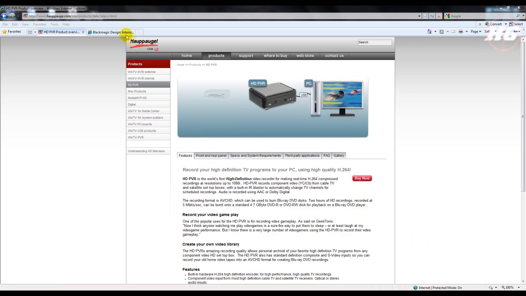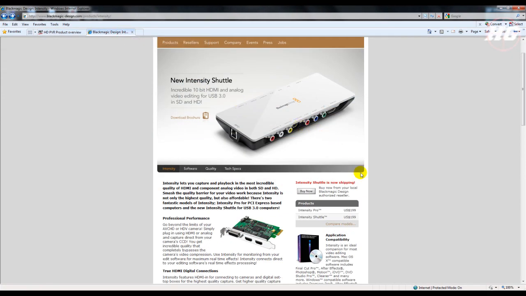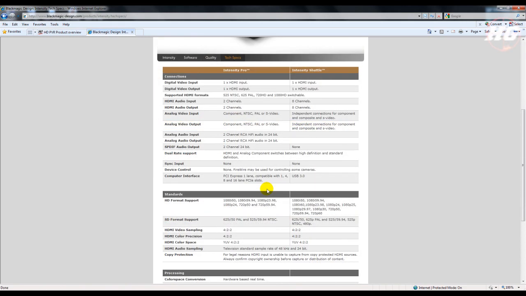So moving on, which is the Blackmagic Intensity Pro, which is this little card right here. This white one is the new Shuttle. So basically, the Intensity Pro is HDMI. It is an internal card, only works with desktop computers. It does work with Mac, so that's another thing, but I get questions of, does it work with laptop? No, this card does not work with laptop.